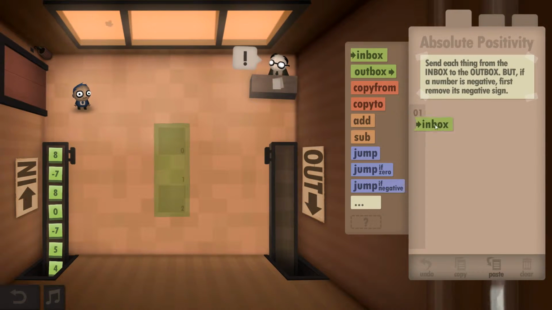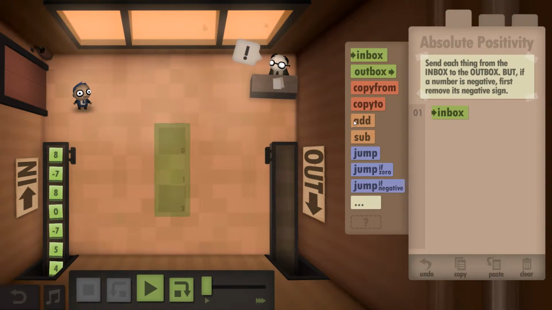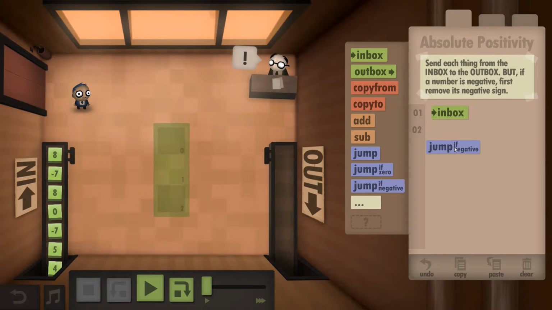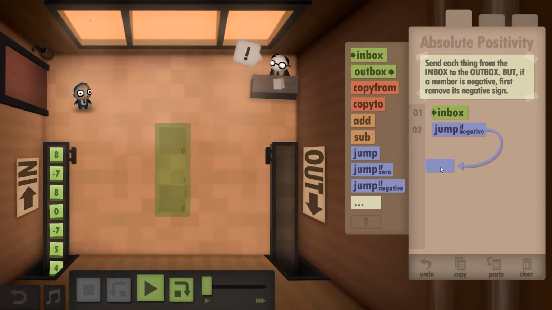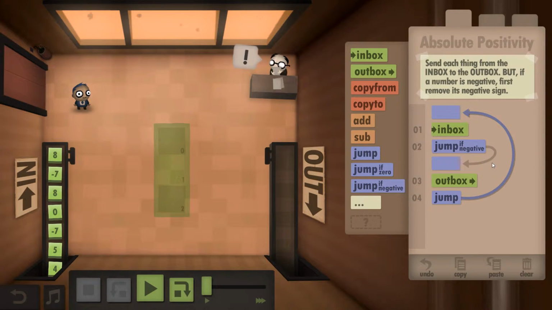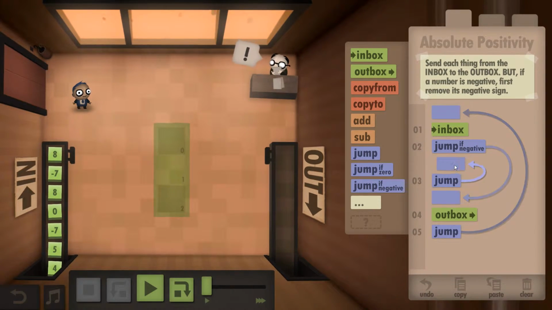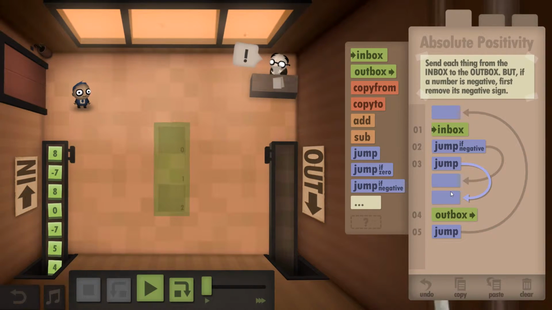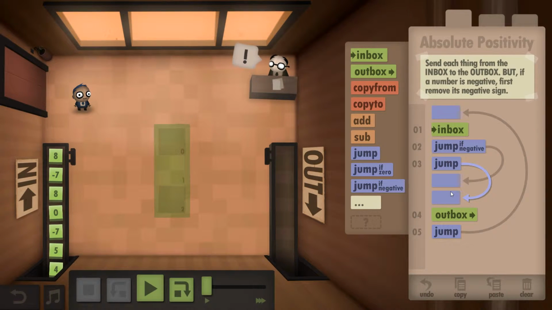Okay. We go to the inbox. If it's negative, we have to do something. And if it's not negative, we go to the outbox and then we loop. Yes. So now we only need to figure out what we do when we do encounter a negative number.